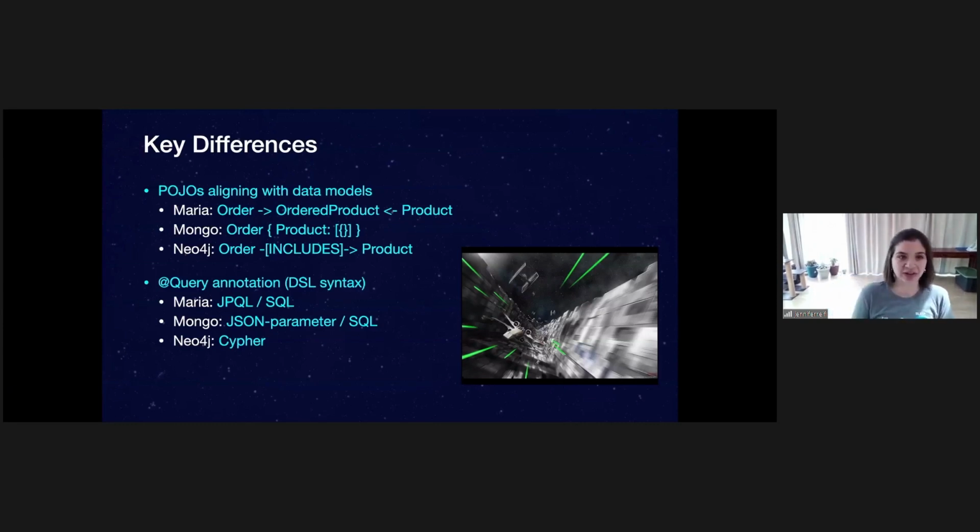So basically what we saw is that the key differences with our application were really some syntax things. It's really all about your data models. So your plain old Java objects had to align with the data models. With Maria, we had an order and a product table, and we had that join table in the center. With Mongo, we nested our products as an order invoice type of document. And then with Neo4j, we had specific relationships from a single order to a single product, which broke down that grouping structure.